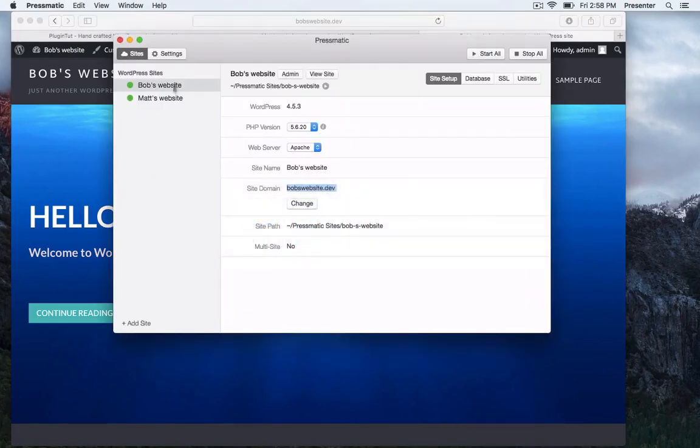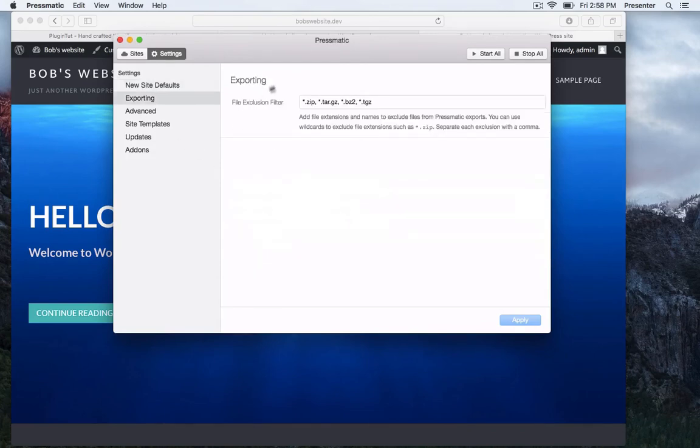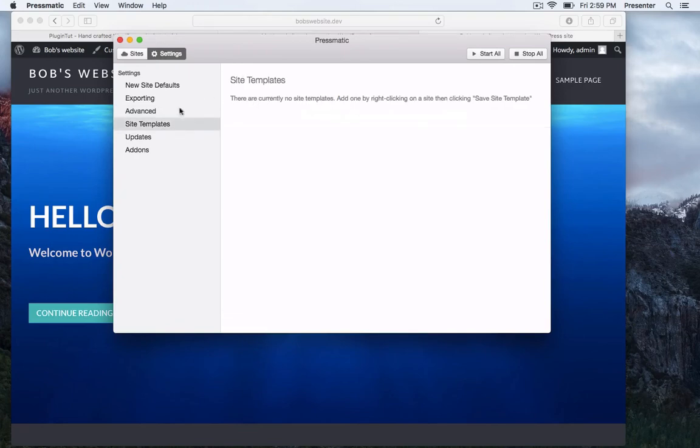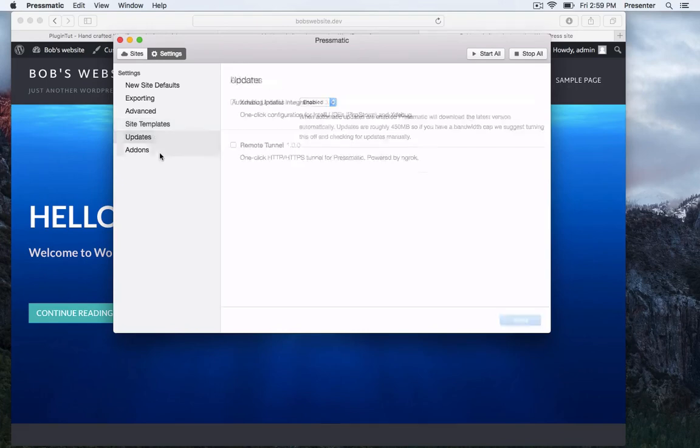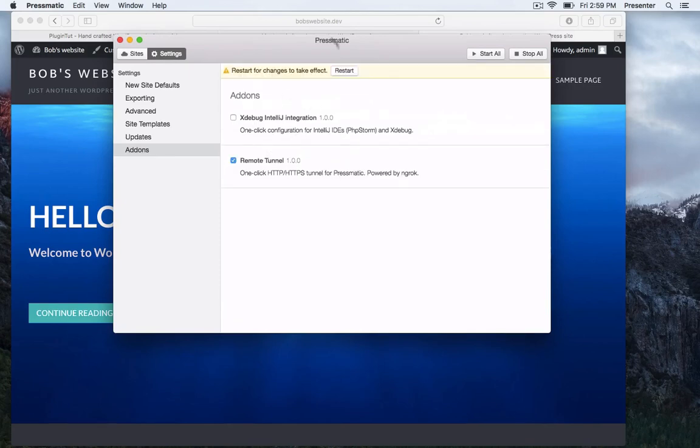So I guess one last thing, let's go into the settings. We can see here that we can set defaults, which is really cool. We can export, add file extension names, export, and so on. So I guess you can do Pressmatic exports, the default terminal app, site templates. There are currently no templates, but we can see all of our templates there when we save them. Updates are enabled, and then some add-ons, which I'm assuming is coming. This one looks really cool, actually. So let's just see what happens.